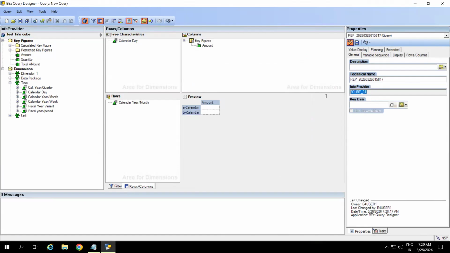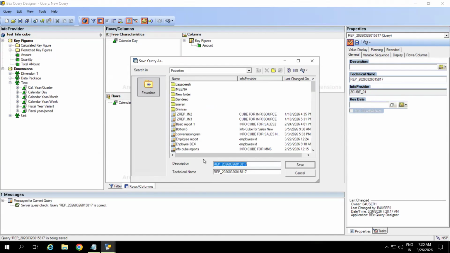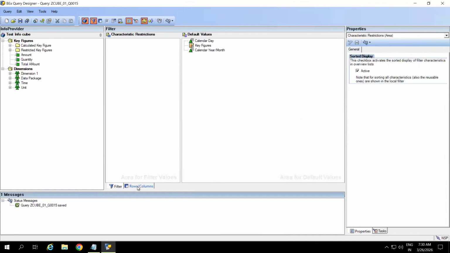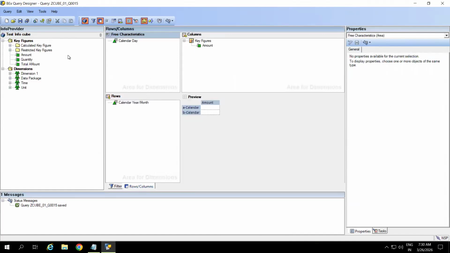And copy in my save. So I just saved it. Now you can execute this report.